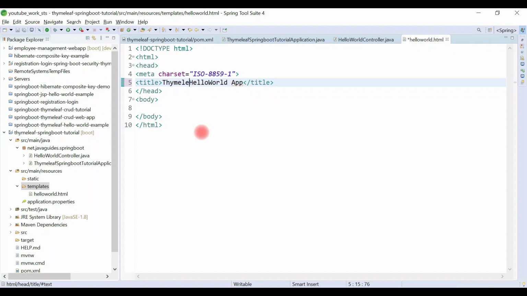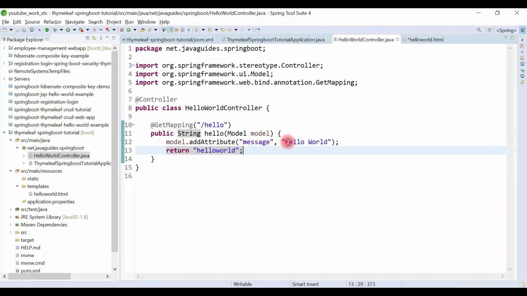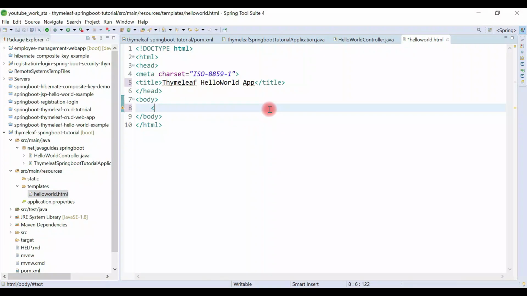Now we simply print the message that we have added to the model in an HTML page. In order to access this message we're going to use a Thymeleaf expression. Let me copy this message key, and we're going to use this key in the HTML page using a Thymeleaf expression. Here I will use an h1 tag, and inside that th:text, and look here at the syntax.